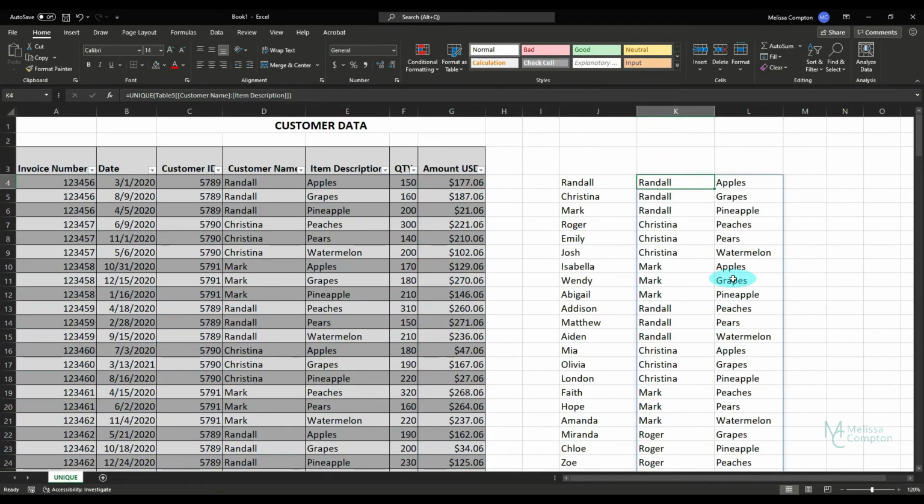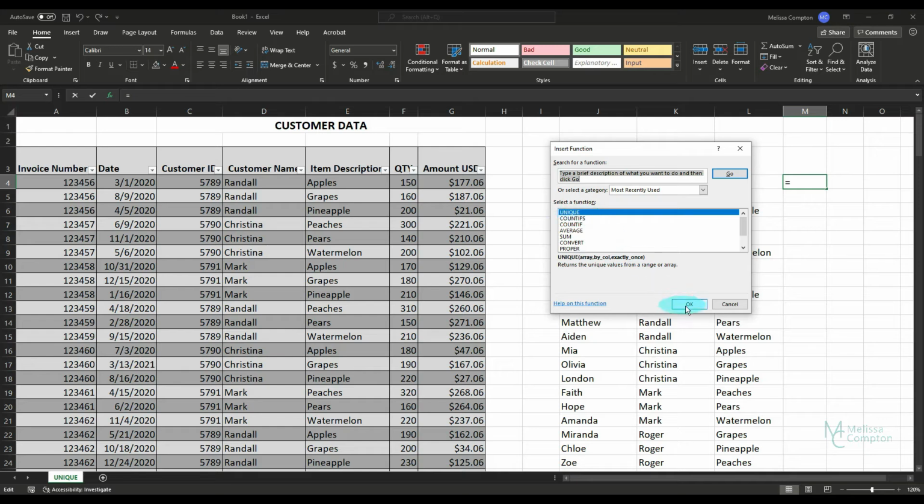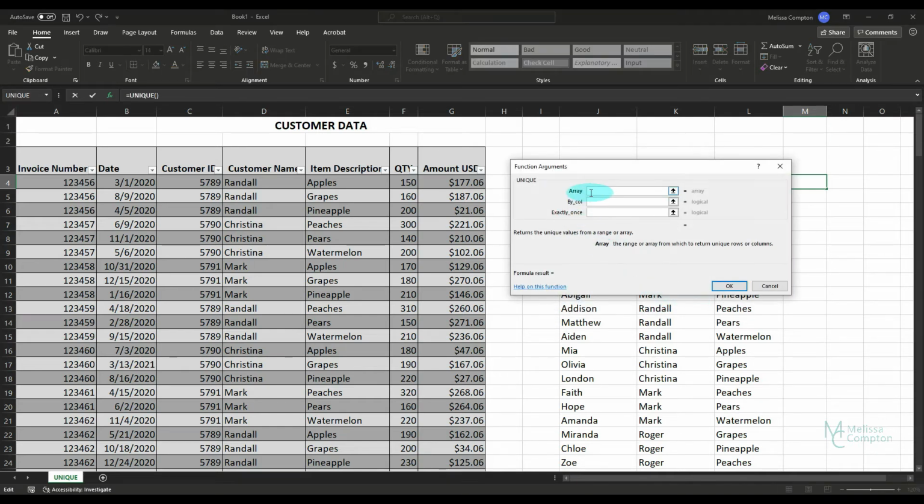Now if you look, you've got Randall apples, Randall grapes, pineapple, peaches, pears, but you don't have Randall and apples in there twice. Now let's say that we want to find unique values, but we want to only find the ones that have showed up exactly one time. Let's go to our function, unique. Our array is where we want it to look. And let's say we want it to look in names. Now what we're going to do is we're going to go down to exactly once. And we're going to tell this true.